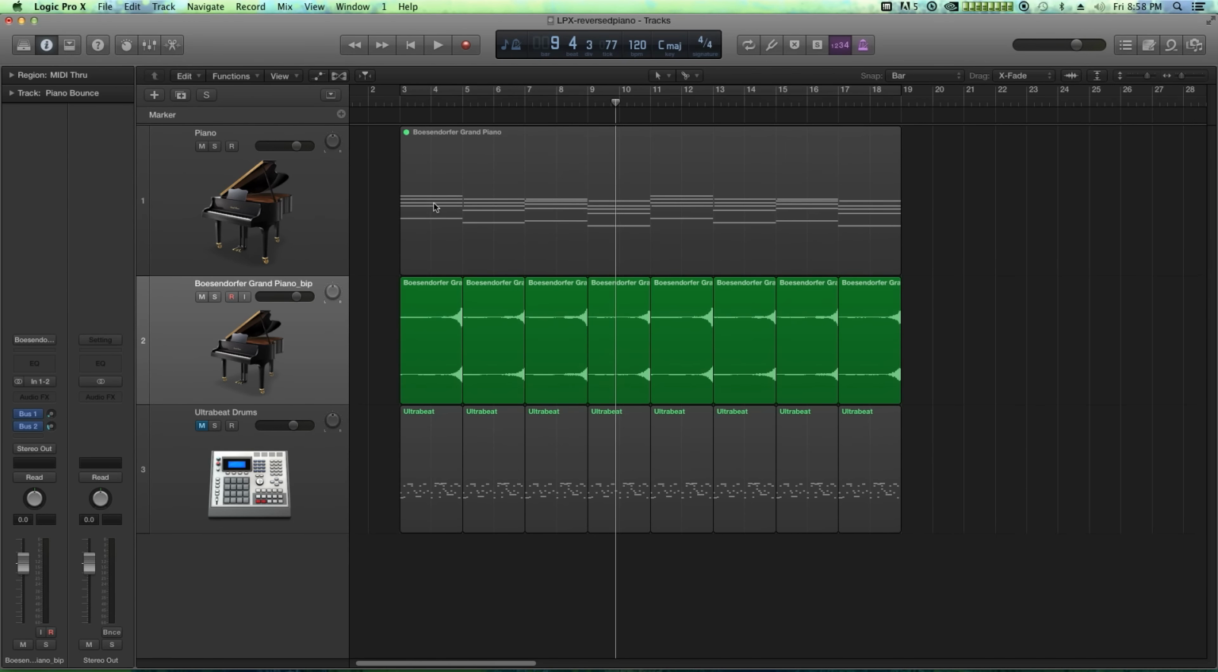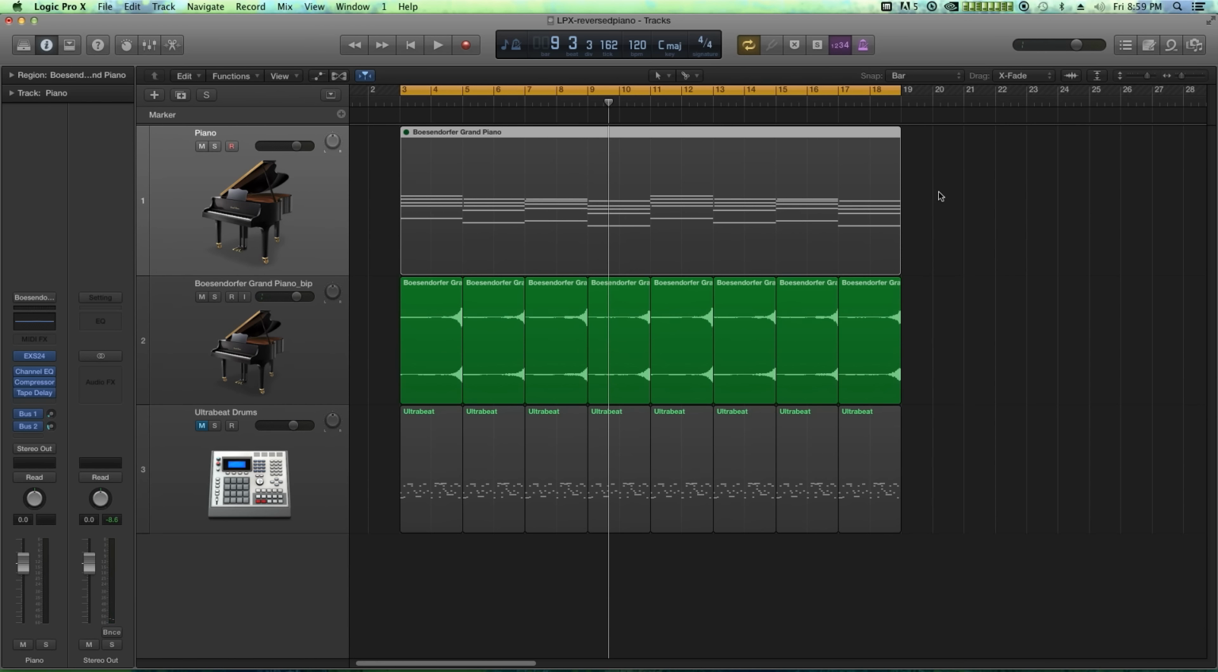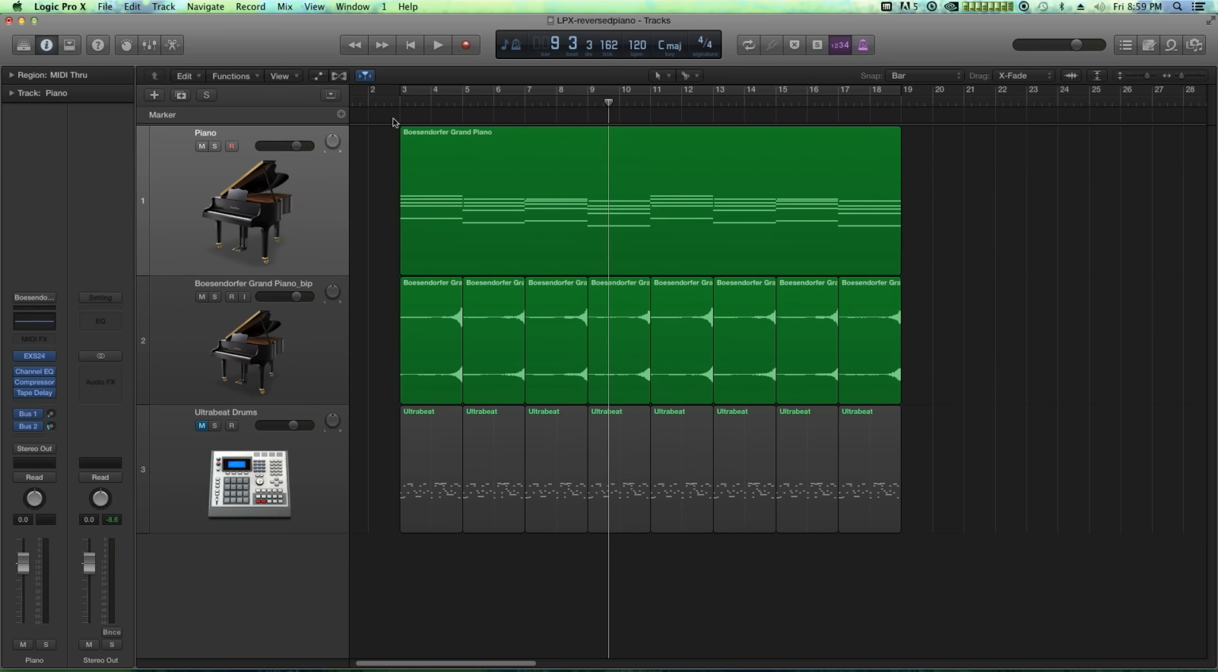All right, so I got these reversed piano sounds. Let's listen to those. So that's cool by itself, but let's layer this with our original piano. So what I'm going to do is drag over the MIDI clip. When you use the Bounce in Place function, it automatically mutes the MIDI clip. So I'm going to hit Control M to unmute the clip. Let's see what that sounds like.